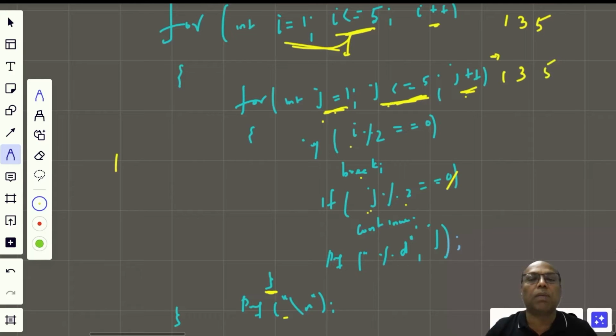Then I go for J plus plus. J became 6. False, I came out. I made a new line. Then I went for I plus plus. I became 4 now. 4 is less than or equal to 5. The condition is true. J is 1. 1 is less than or equal to 5, true. 4 modulus 2 is 0. Break will take the control where? Outside. Now I went for a new line.